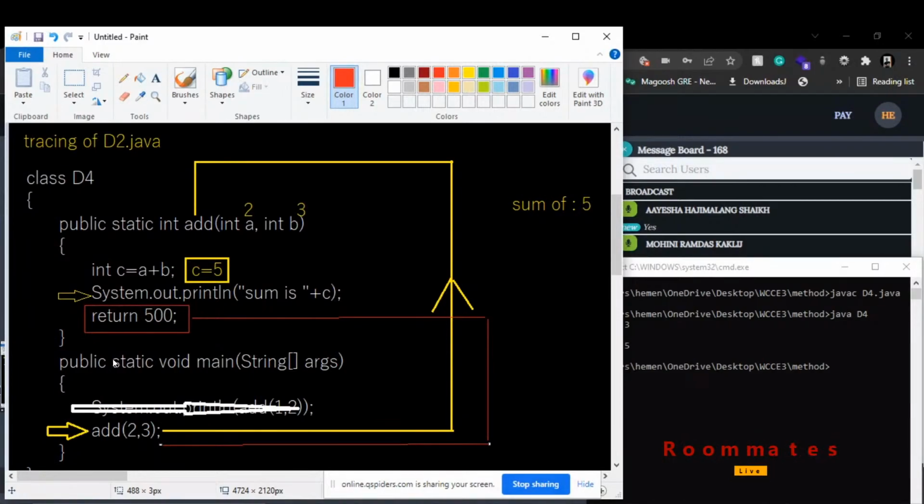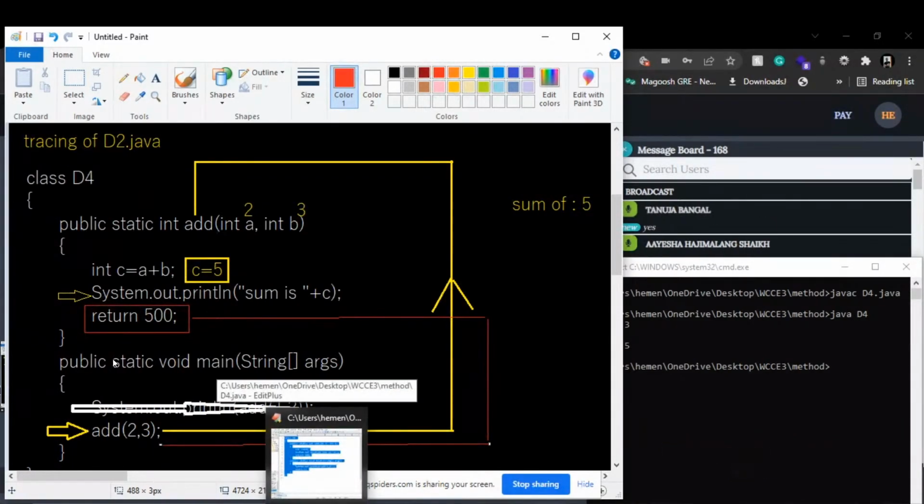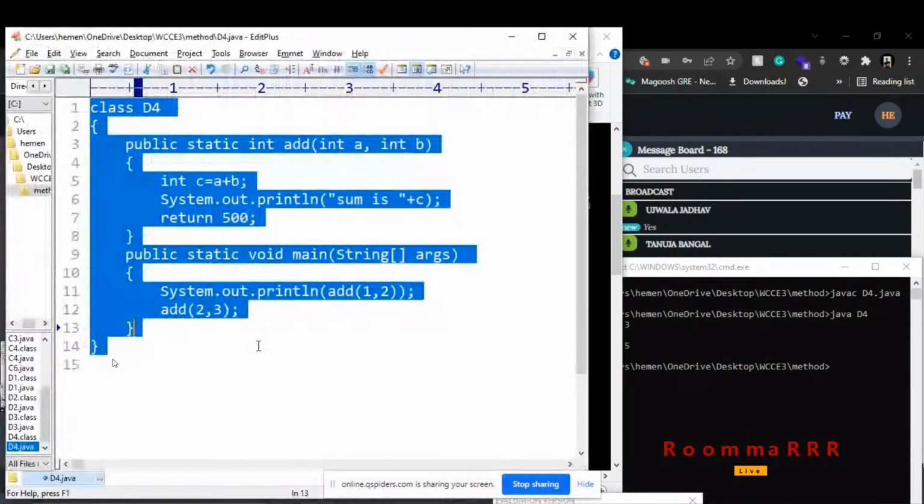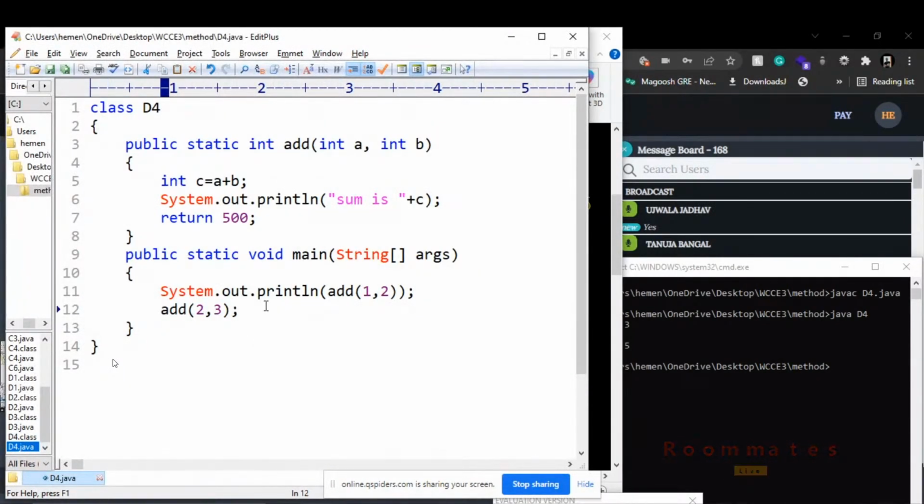Understood. Now next thing. What is that next thing? Next will be, sir, what if you store? Okay, now I will store. It will return me what? 500. How to store? What is the return type? Int. It means the 500 value will be of type integer. So you have to store it in an integer called res. It is just a name. You can take w, x, y, whatever you want.